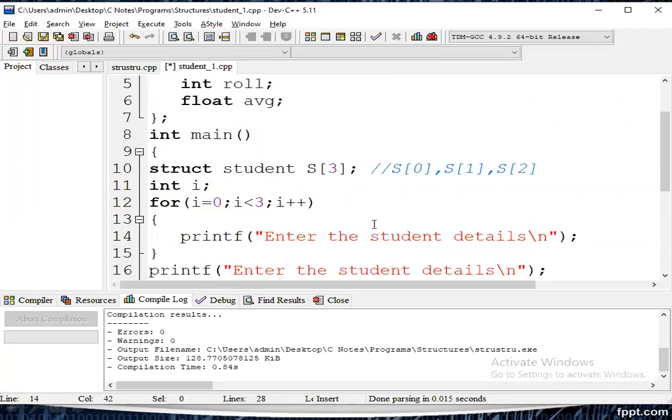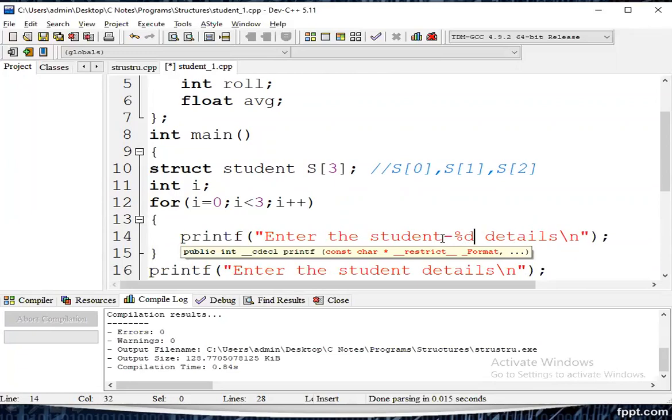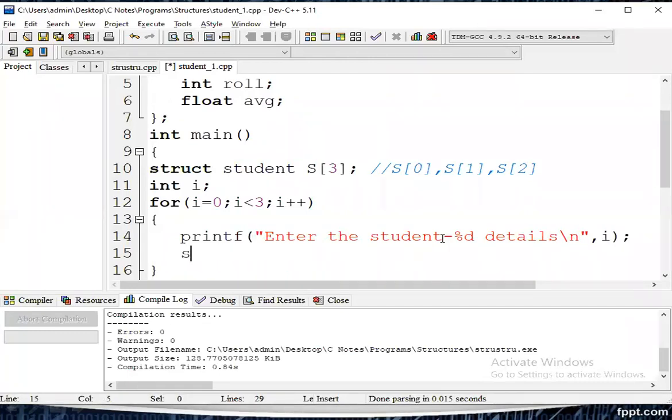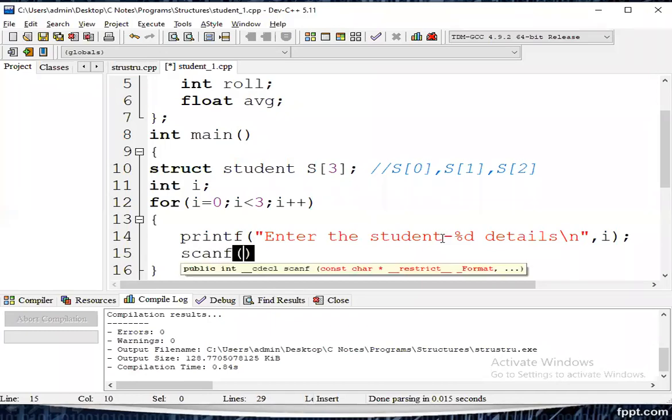Okay, printf "Enter the student 1", and it gives a sequential number for each student whose information you have to enter. Scanf, percentage s, percentage d, percentage f. What is the first one? First one is a string type, next one is a roll number, next one is a float type. According to that, what is the variable name? Capital S.